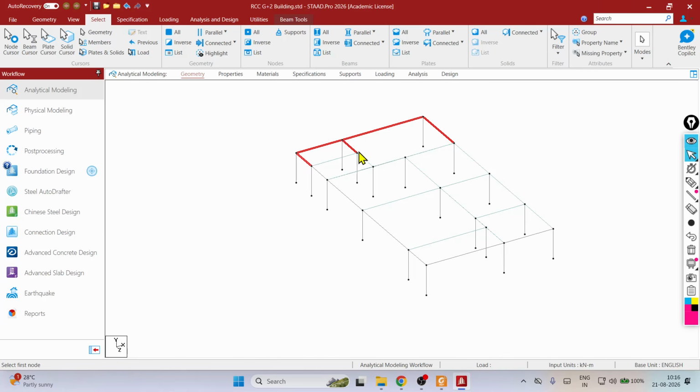So it is also taking so much time. This is not the good way. How can we select every time one by one? So there is one thing in STAAD.Pro: if you select this, it automatically selects the below of this beam. So how will we do this?